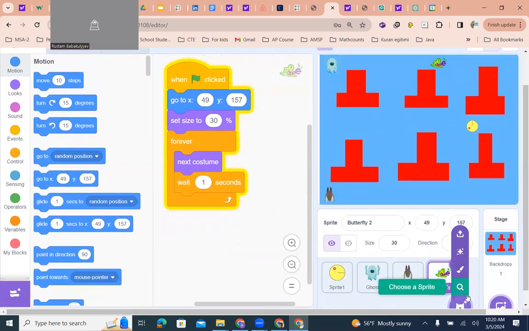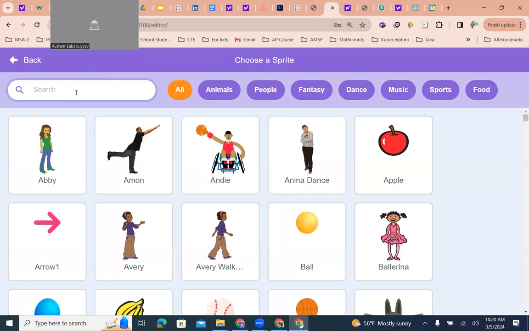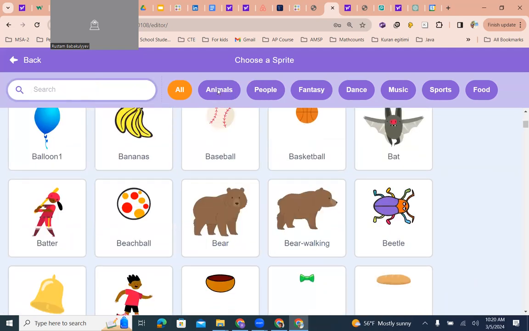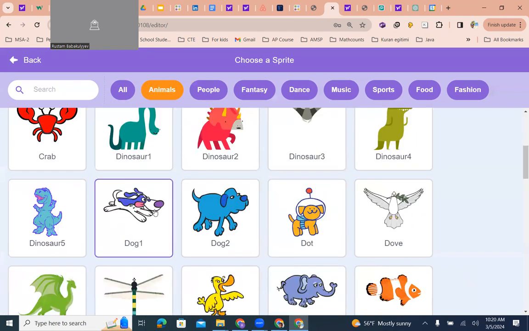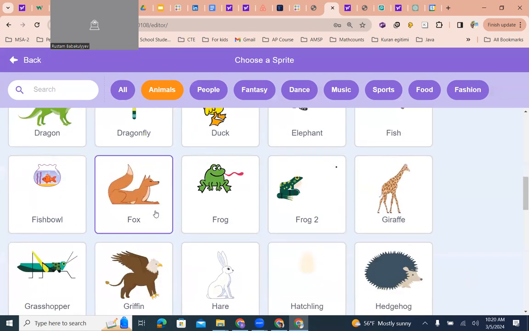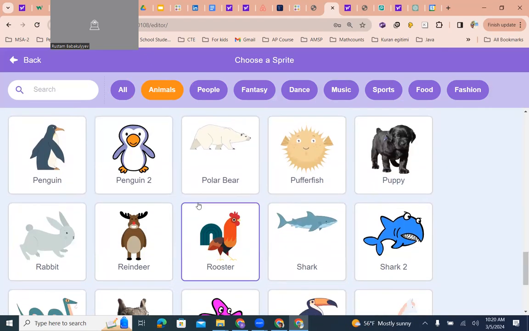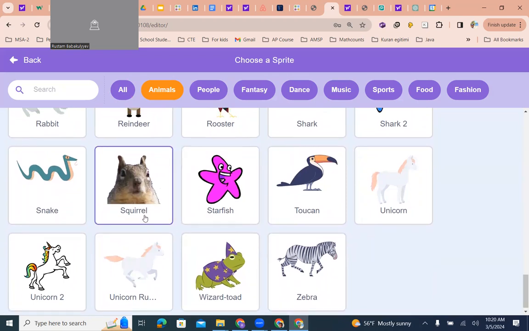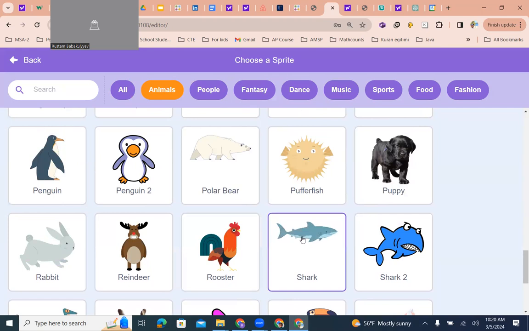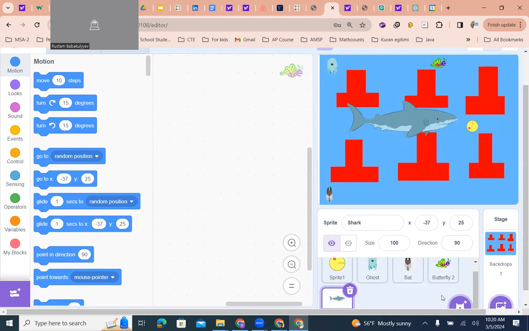So let's go and search up for another one. Let me see what I have. Animals. If you check under animals, let's see which one qualifies to be a bad guy. Fox, octopus, squirrel. Let's do a shark. Shark. Now for the shark, I'm going to do the same thing I did for the others.